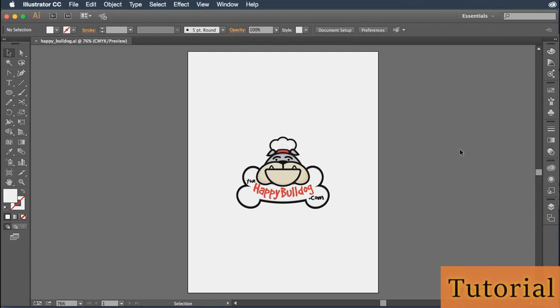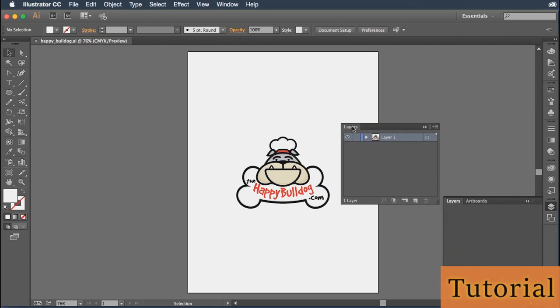So first things first, let's open up the Layers panel. It's over here on the right-hand side of my Essentials workspace. It looks like two sheets of paper on top of each other. When you hover over it, it will say Layers. Click on that to temporarily activate it, and then I'm going to click and drag it out into the window so that we can easily see everything that's going on.